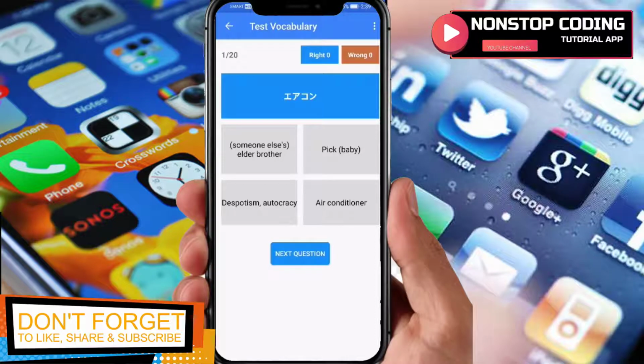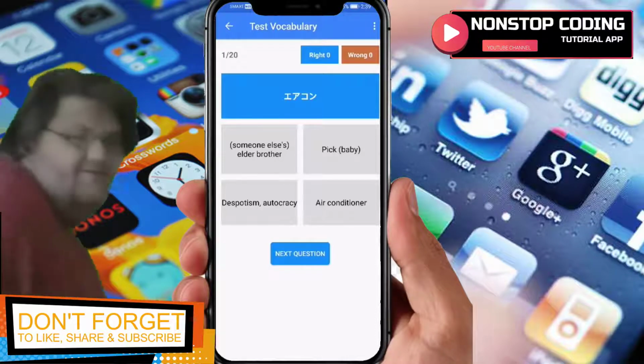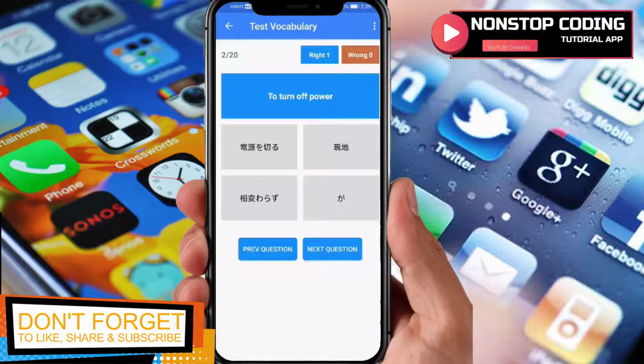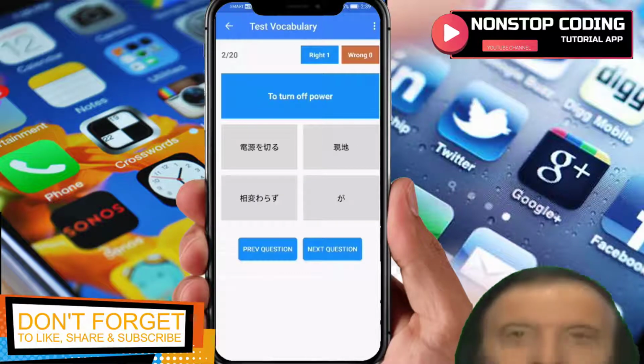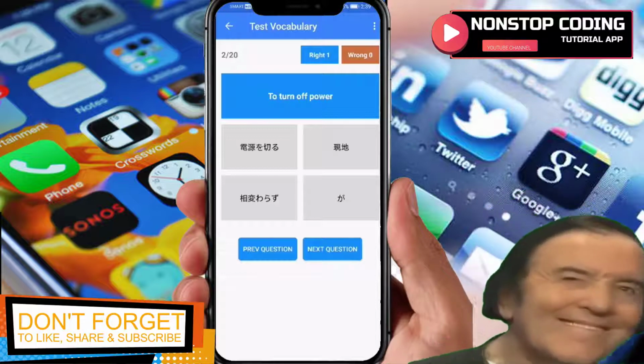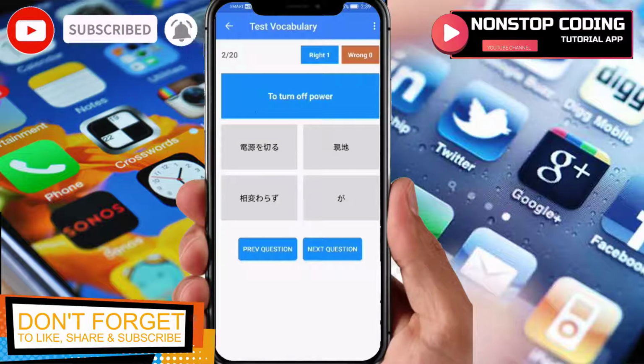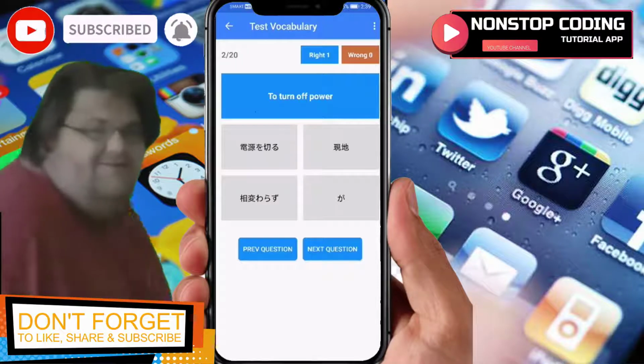And then if you know the answer, just pick, actually it's air condition. Aircon, next question, turn off. So this one is kanji actually, so I haven't been able to get this far, so I'm not going to answer it since kanji is a little difficult for me yet.